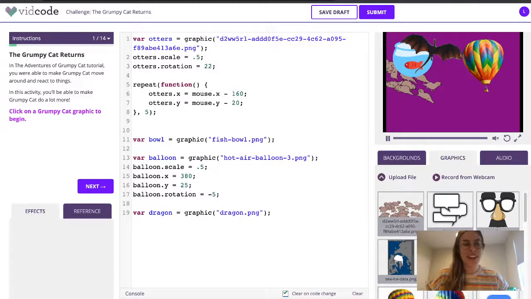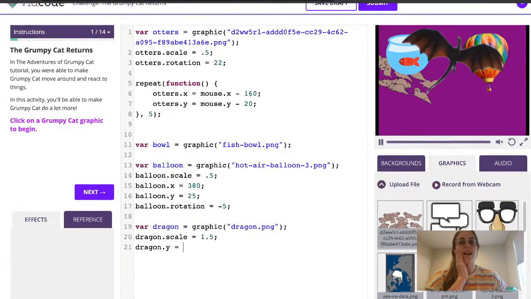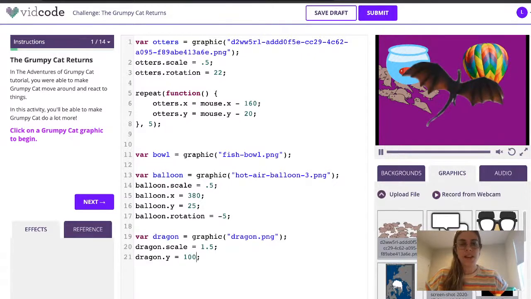The dragon obviously needs to be much larger. It's a dragon. It should be bigger than the balloon, in my opinion. So I used dot scale for that. I'm also going to move it down. So I'm going to use .y, dragon, the name of my variable, .y. And I'm going to move it down to, I don't know, 100. That looks fine. I'm not really feeling this purple background.